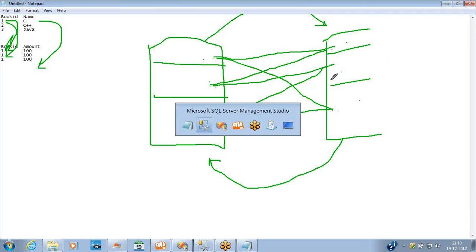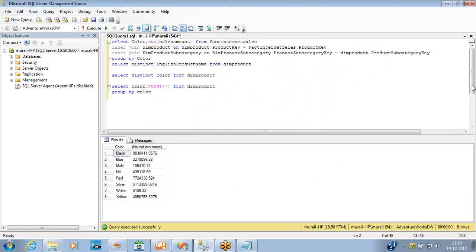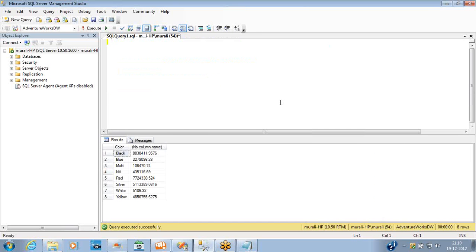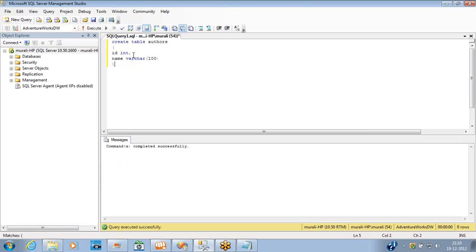Now let's see by creating tables for a many to many relationship. Let's take the same example, authors and books. So I'm going to create a couple of tables here. First table is authors. This table has only 2 columns. One is ID, integer, and another one is author name, varchar of 100. Okay, I'm executing this. Table with the name authors is created.